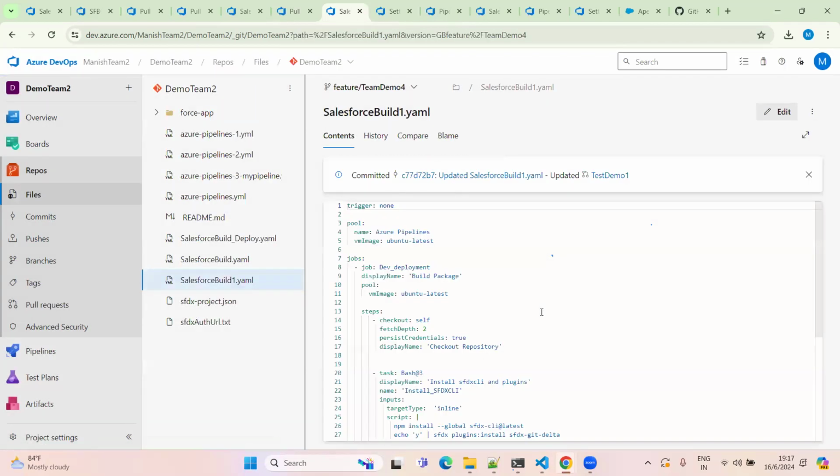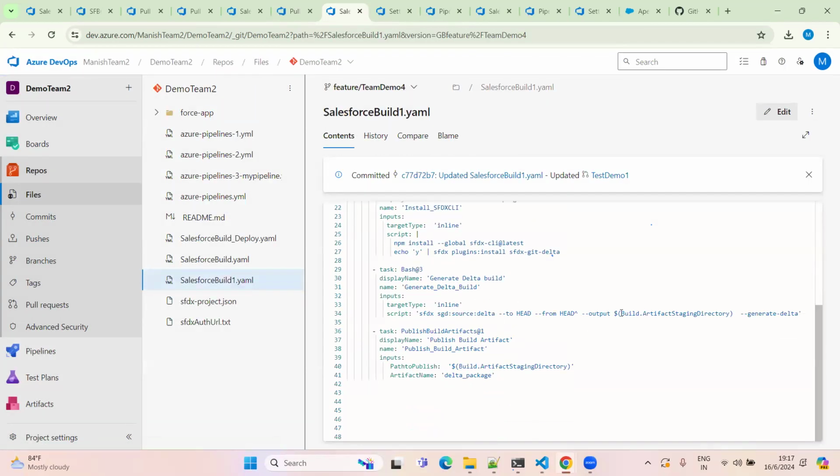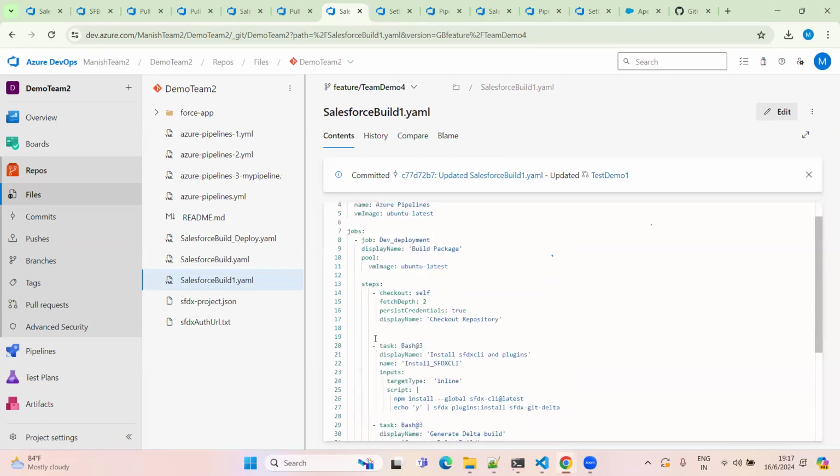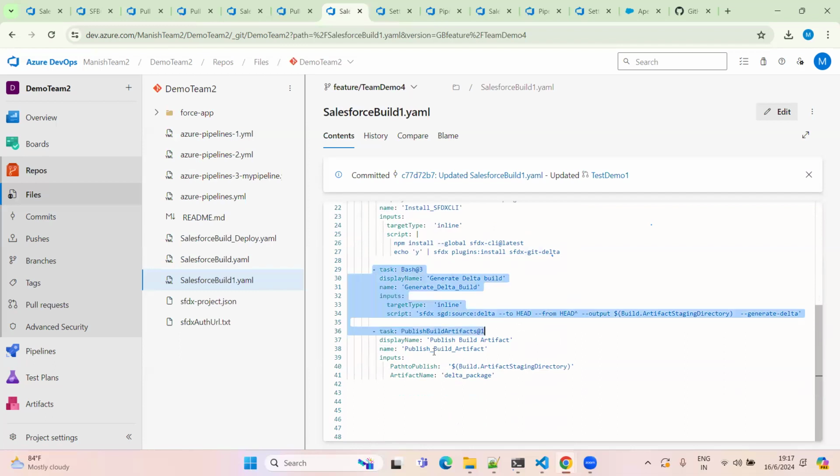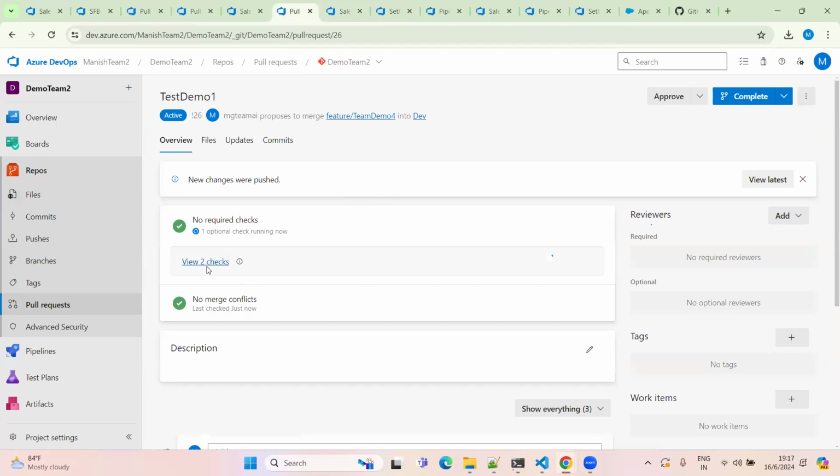Now what will happen? This extra set of code will get triggered. The complete YAML will be triggered. Now we have added these two tasks, so these will also be considered in my build run. So we will see here. This is the pull request. Okay, it started running now.